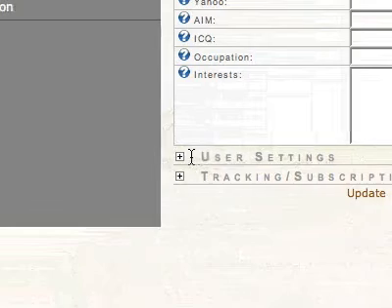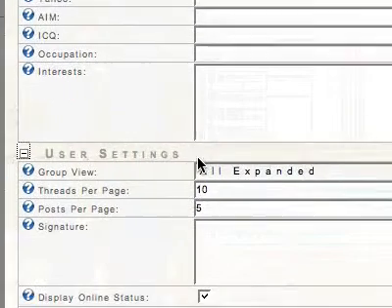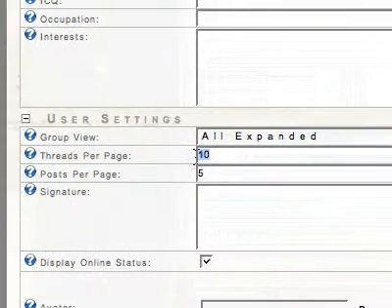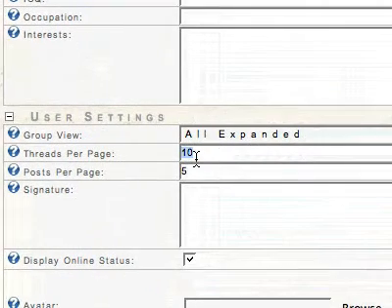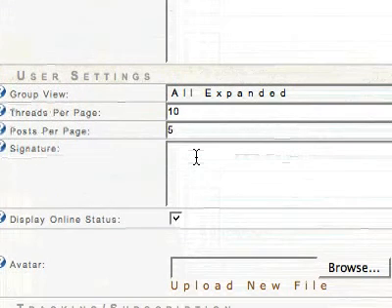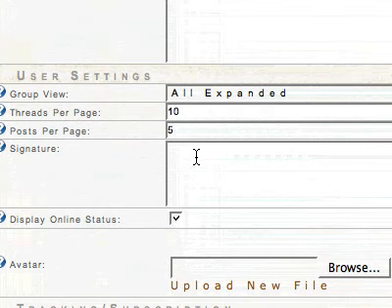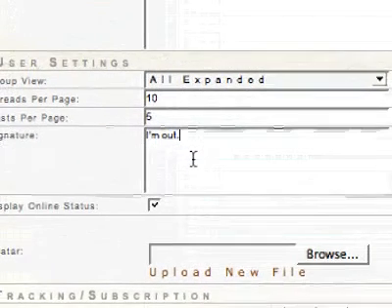bit about me. User settings, I can show how many threads I want to show on a page when I'm looking at the forum. I can put a signature in there, so maybe every time at the end of my post I want to say I'm out. Then I just save that signature in there.